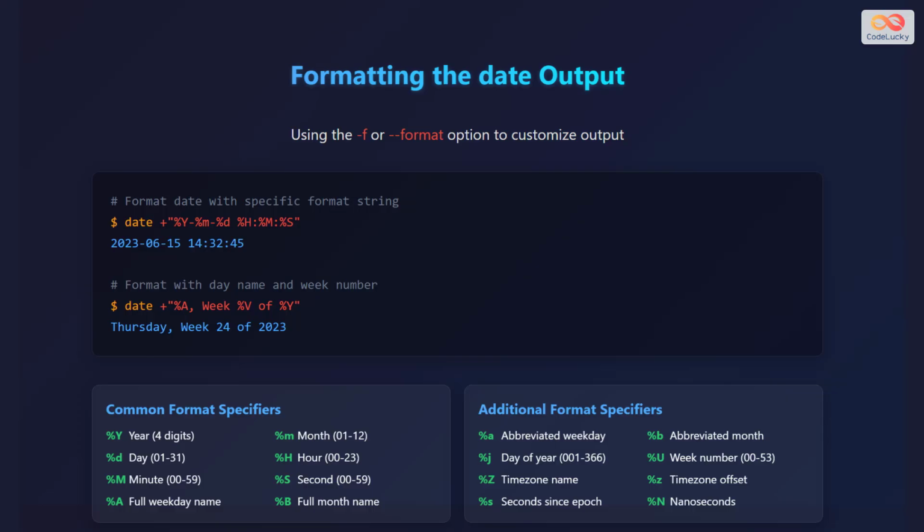Here are some common format specifiers. %Y represents the year with 4 digits. %m represents the month as a number from 01 to 12. %d represents the day of the month from 01 to 31. %H represents the hour in 24-hour format from 00 to 23. %M represents the minute from 00 to 59. %S represents the second from 00 to 59. %A represents the full weekday name, like Monday or Tuesday. %B represents the full month name, like January or February.